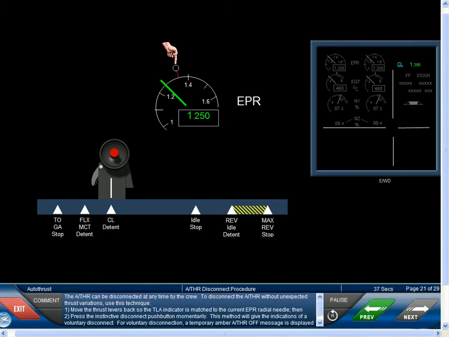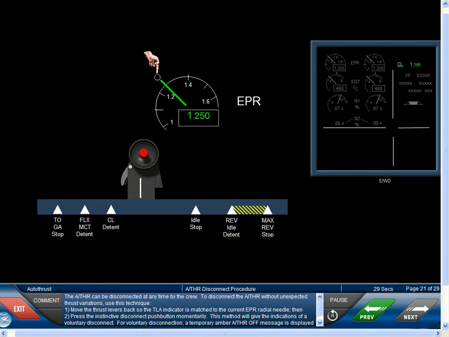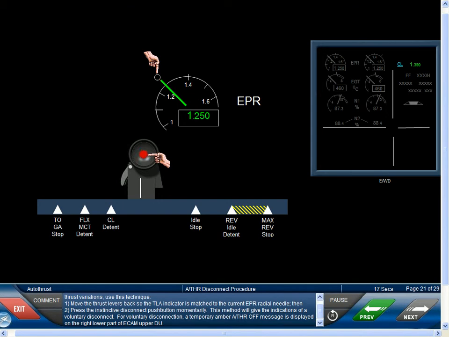The autothrust can be disconnected at any time by the crew. To disconnect the autothrust without unexpected thrust variations, use this technique. 1. Move the thrust levers back so the thrust lever angle indicator is matched to the current EPR radial needle. Then, 2. Press the instinctive disconnect push button momentarily. This method will give the indications of a voluntary disconnect.